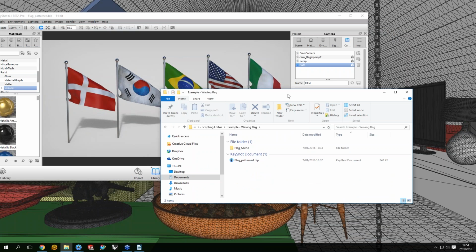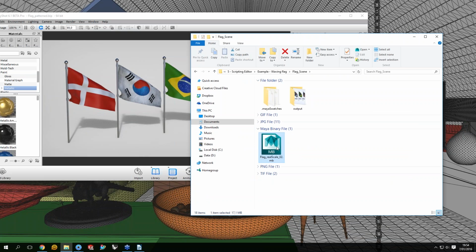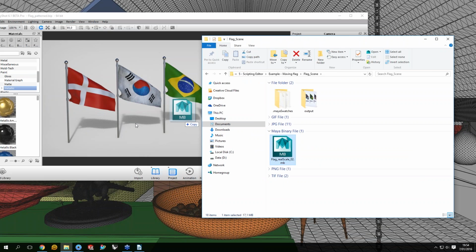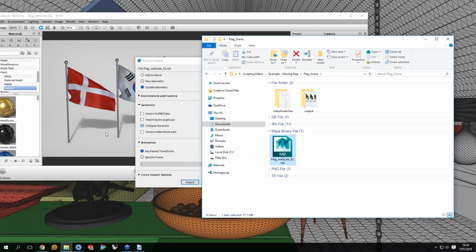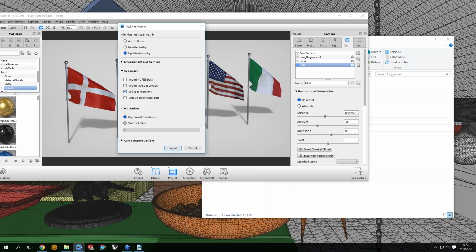Let me find this one. So this is the original Maya file that I used for the initial flag model. And as I drag this model onto my scene, you can see that the Maya file actually contains an animation for a deformation of the waving of the flag. And I initially imported the flag at a specific frame, being the first frame, so frame 0.